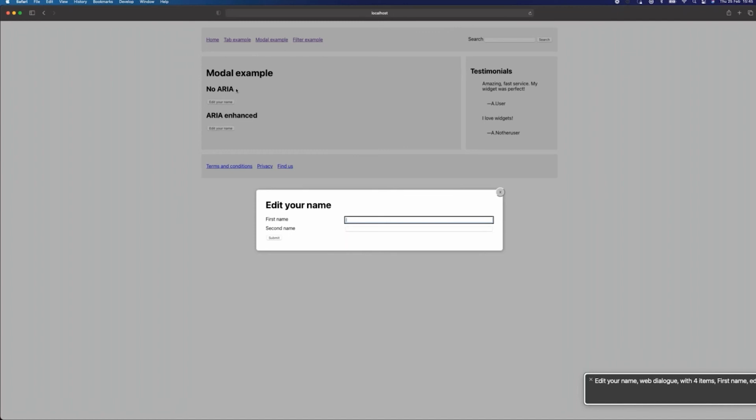So I can flick through those. Second name, submit, close button. We've got the close button. It says close, but yeah, we know what it means. We've given it the ARIA label of close, so it's not just X. Right, let's turn them off again. VoiceOver off.